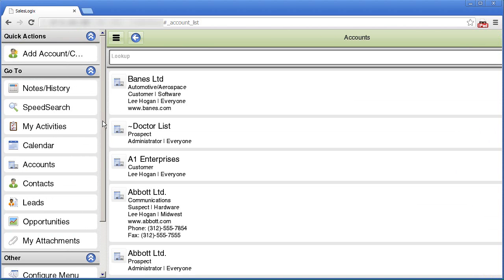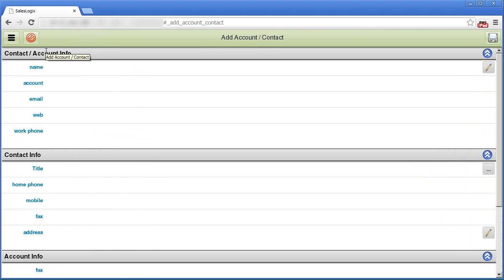Okay, that pretty much sums up everything in our global menu. So let's dive in with one of these features. Adding a new contact or account may be a pretty common action, so let's start with that one. And that way we can get a feel for data entry.